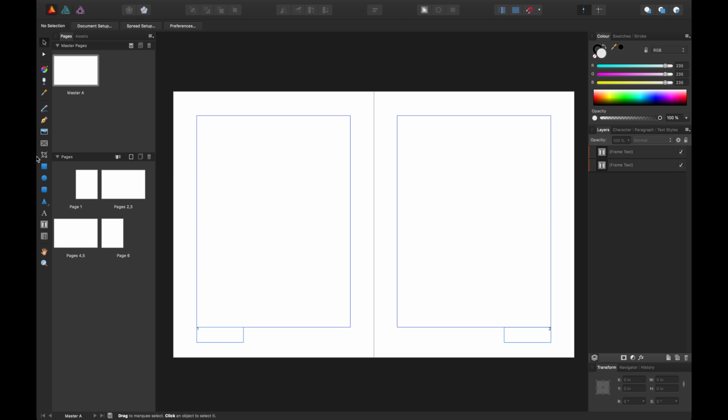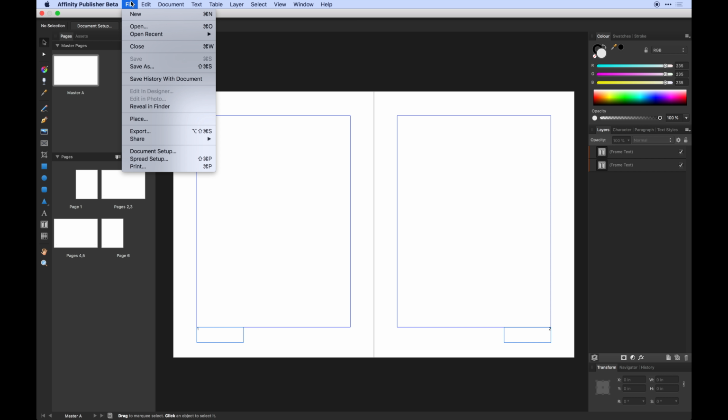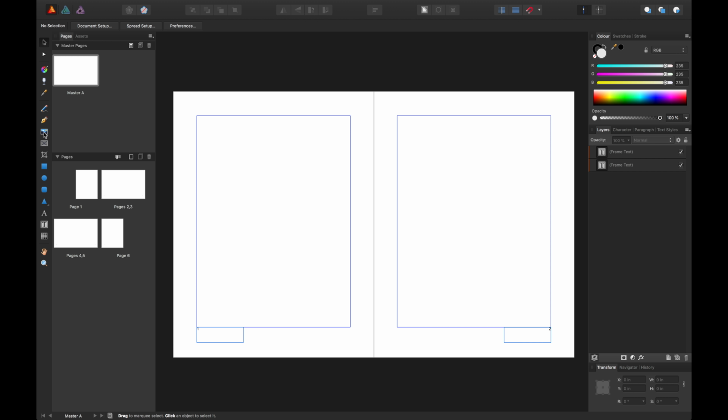So working with images in Affinity Publisher happens in a couple of ways. You can go into your basic file place method, which works just like you'd expect. It does that the same in Affinity Designer and Photo. Or you can use the tools on the toolbar called the Place Image tool and the Picture Frame tool.